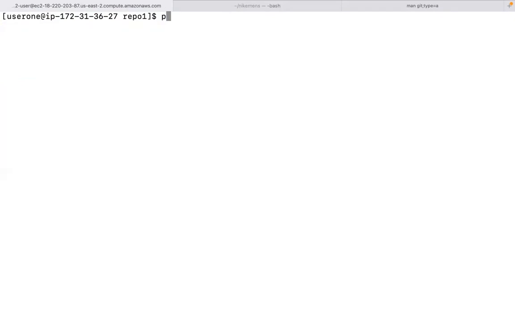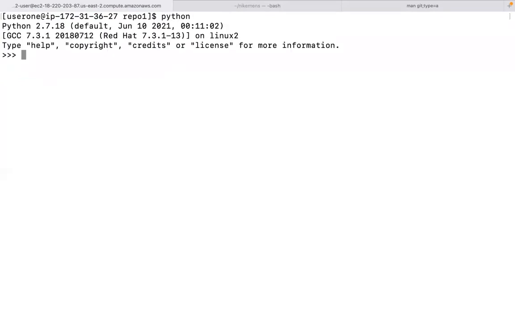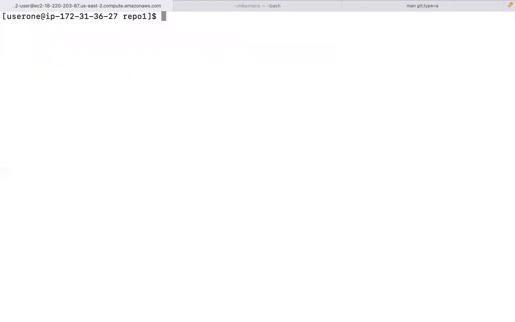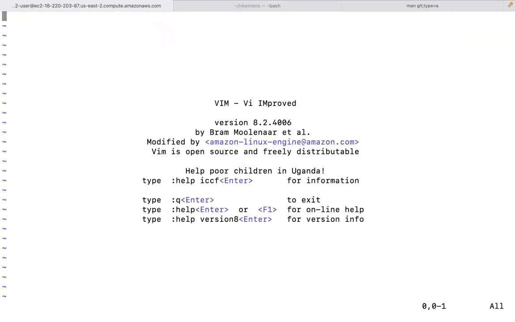So if I try to run some Python, let's say Python. Okay, Python is installed. Python basically came with the Amazon Linux machine. You see that? The Java command is not there. That means Java is not installed on this computer. Let's try Vim. Oh, Vim is there.